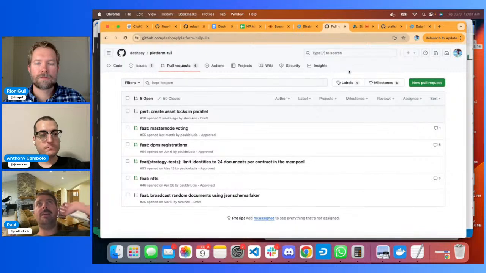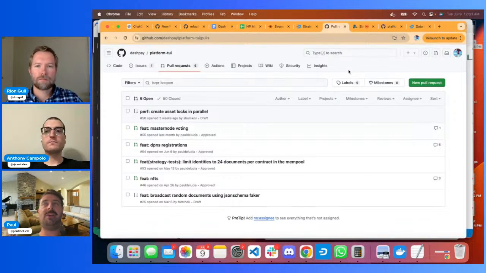And then I'm not sure, but I think maybe the next thing for the TUI is to allow people to register contracts and documents without having to use a strategy test. That makes the most sense to add next. Yeah. For me personally, this week I'm running a bunch of tests to determine fees for certain operations before we launch in a few weeks.